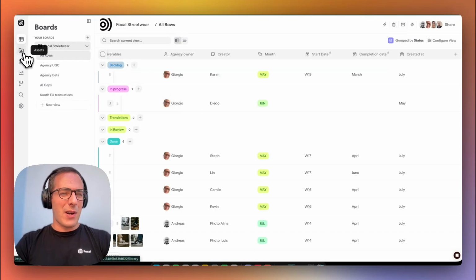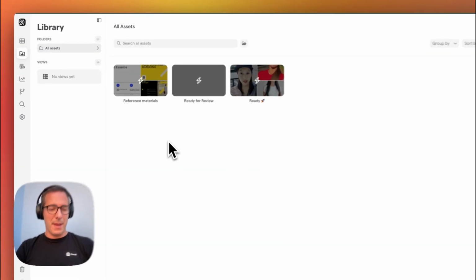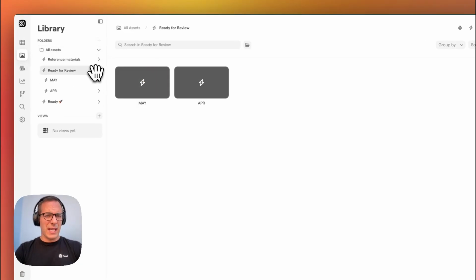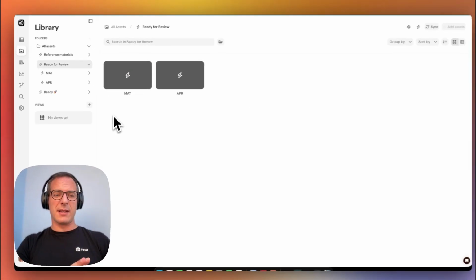Lastly, we upgraded the library. So many of you have been playing around with the library 2.0, which is much better, much easier to navigate and to play around with. And now this is the standard library.